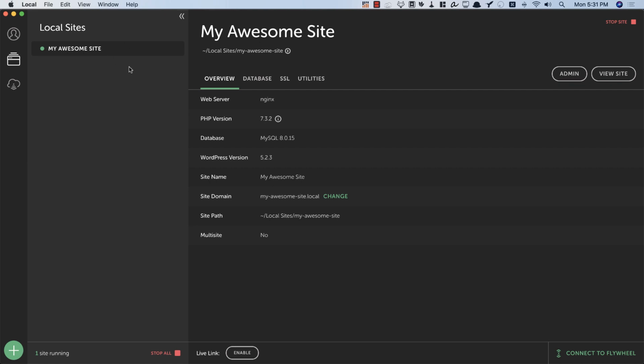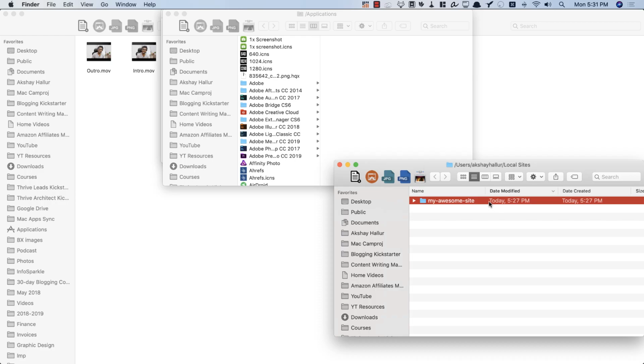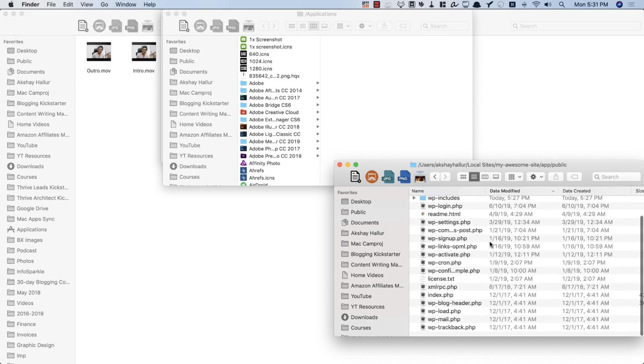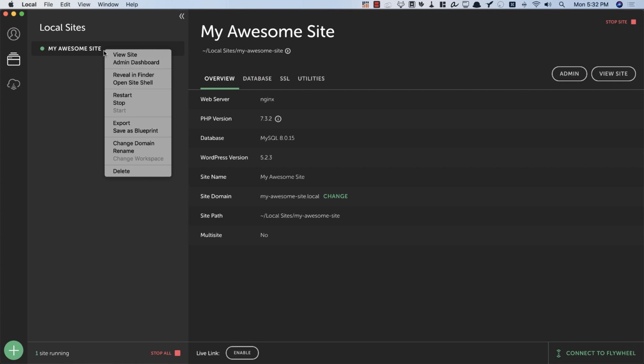All right, so this is the site, right? So you can right click and you can view site, admin dashboard, reveal in Finder. These are the core files, WordPress files, WP content, WP admin, WP includes, and all those WordPress core files are available here. And you also have open site shell, restart the server, stop the server for this site, export this site, or else you can also save as blueprint.